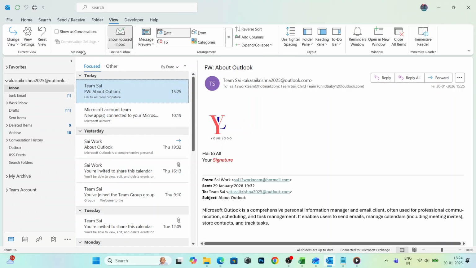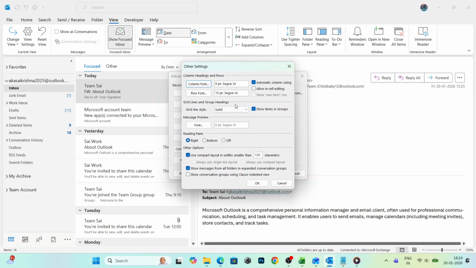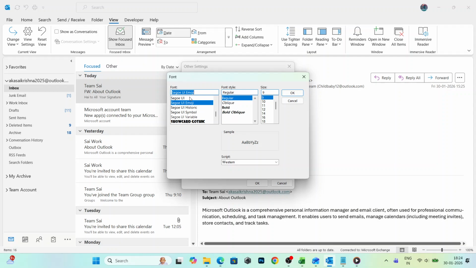If you often sort by columns or rely on categories and flags, adjusting the column font can make those labels stand out more clearly. And if you manage a busy inbox, increasing the row font size can reduce the chance of missing important details at a glance.